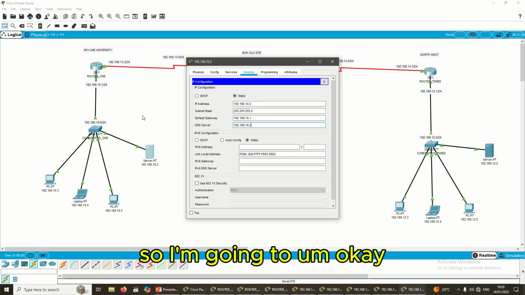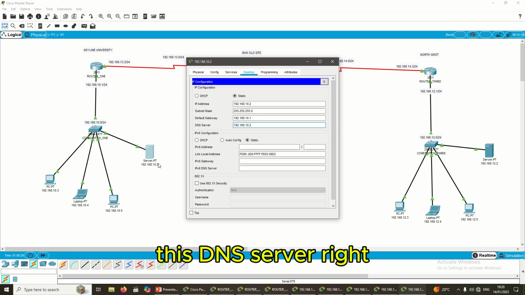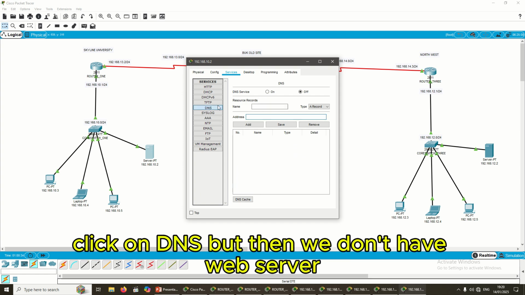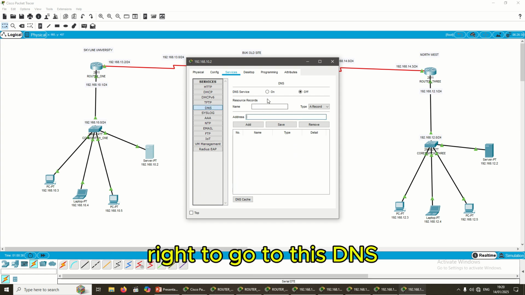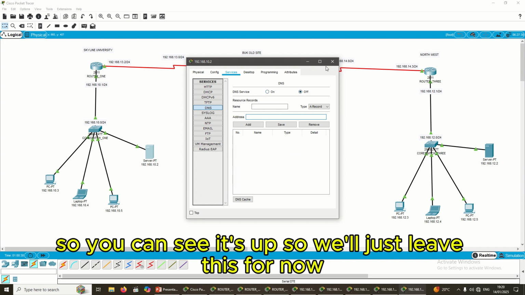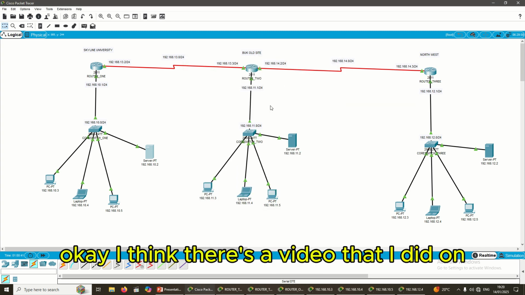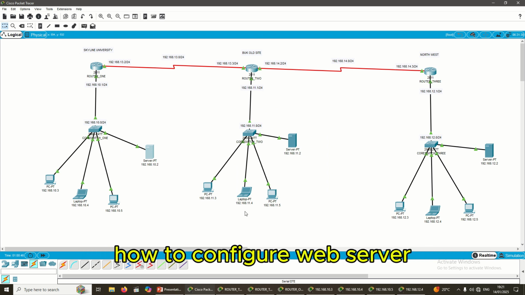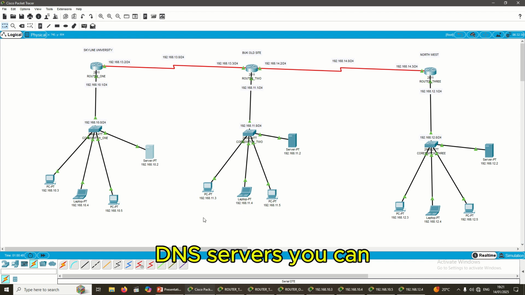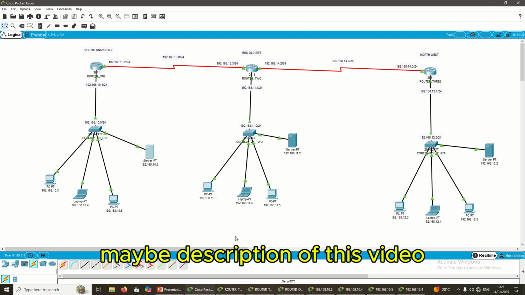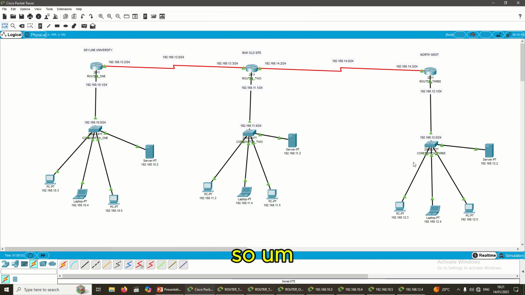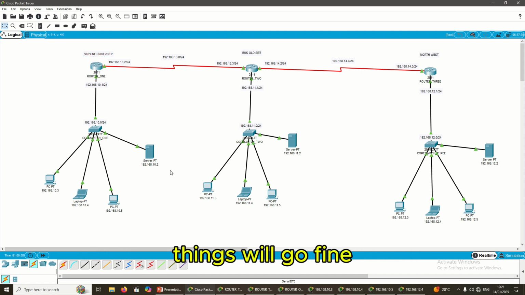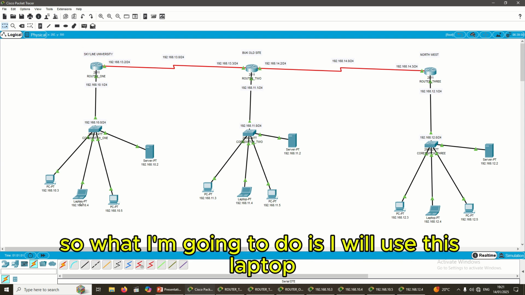Okay, let's configure this DNS server. I'll go to services, under services, click on DNS, but then we don't have a web server to configure this DNS. You can see it's up, so we'll just leave this for now. I think there's a video that I did on how to configure web and DNS servers. You can check it out, maybe in the description of this video. Okay, so let's test our configuration to see if things will go fine. What I'm going to do is use this laptop.